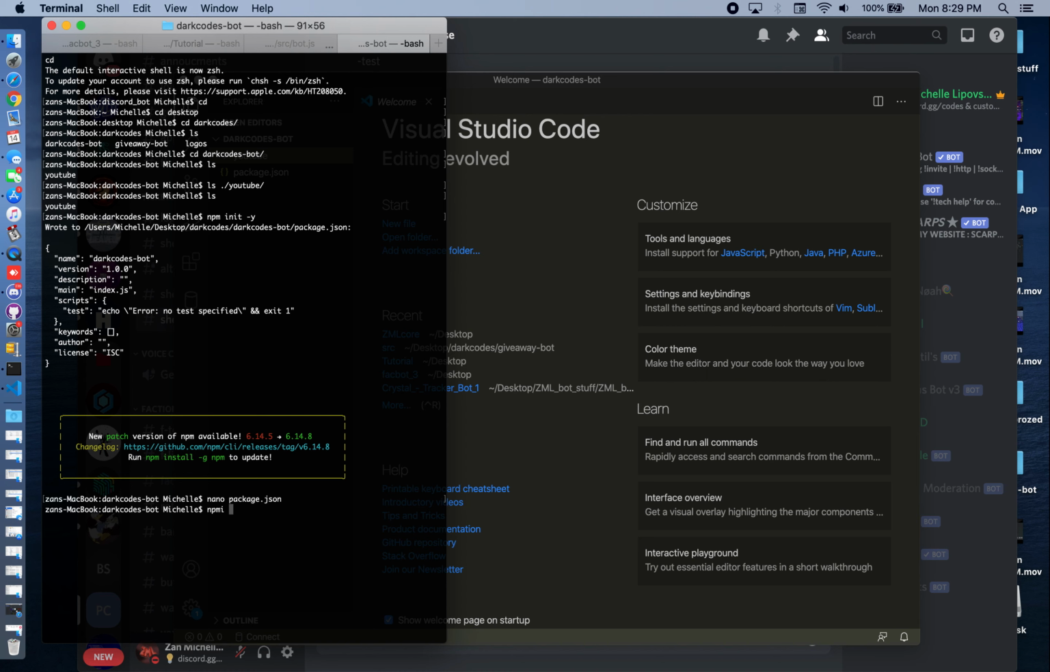Then we'll do npm i or install discord.js. We'll install a few basic dependencies, better-sqlite3, ms, moment, pretty-ms. Is there anything else we would need? No, I think that's pretty much it. Yeah, I hope. If it's not, we'll just add it later.